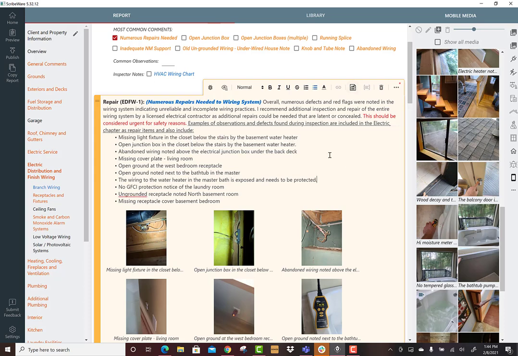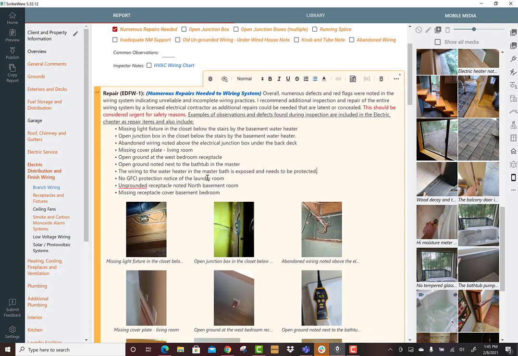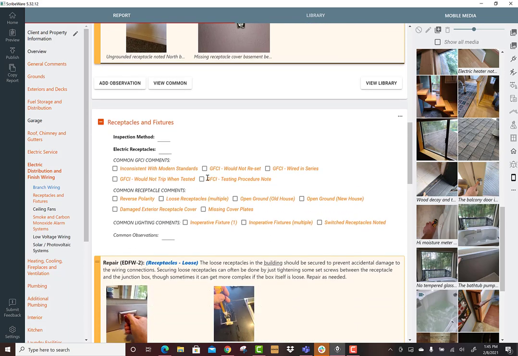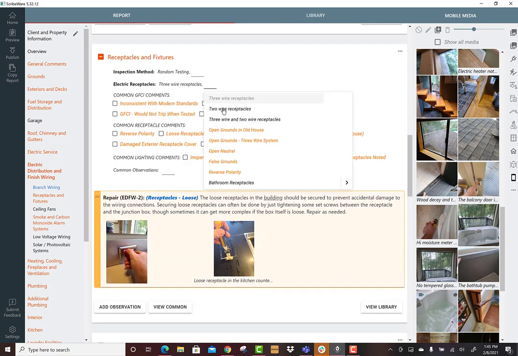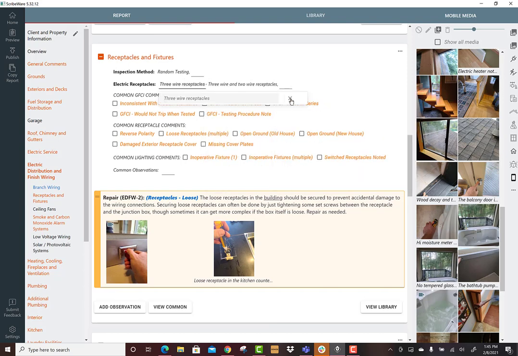Overall, numerous defects and red flags noted in the wiring system indicating unreliable and incomplete wiring practice. Recommend additional inspection. Examples of observations and defects found during inspection are included in this electric chapter as repair items, and I can also have a few other separate comments. You know, I could come down here. These were random testing, three wire. There was some two wire, so three wire and two wire is really what it is.